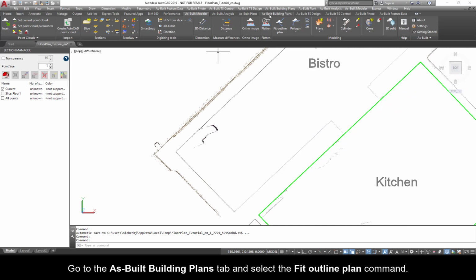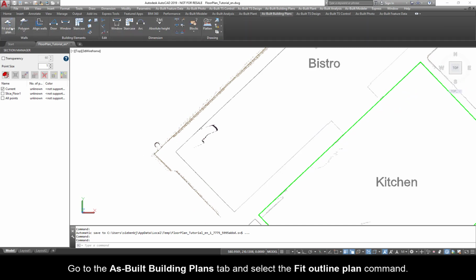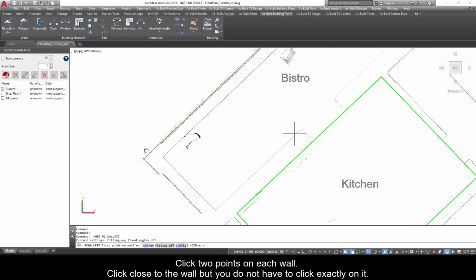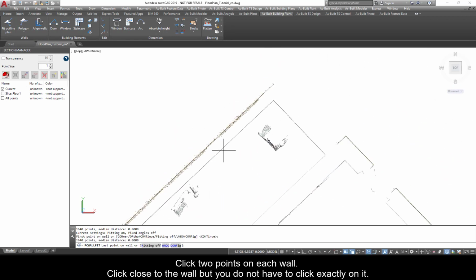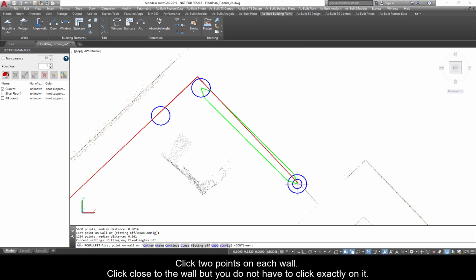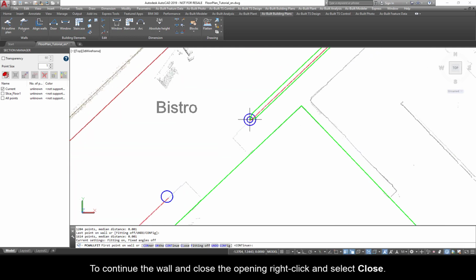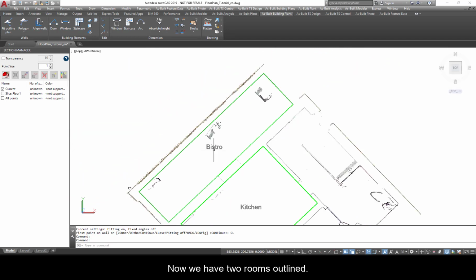Go to the As-Built Building Plans tab and select the Fit Outline Plan command. Click two points on each wall. Click close to the wall, but you do not have to click exactly on it. To continue the wall and close the opening, right-click and select Close. Now we have two room outlines completed.